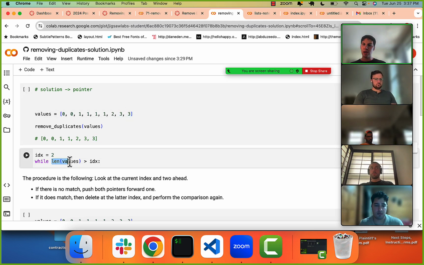So only while index, another way of putting this, maybe an easier way of thinking about it, is index is less than or equal to the length. I think it's the length of the values. Okay.